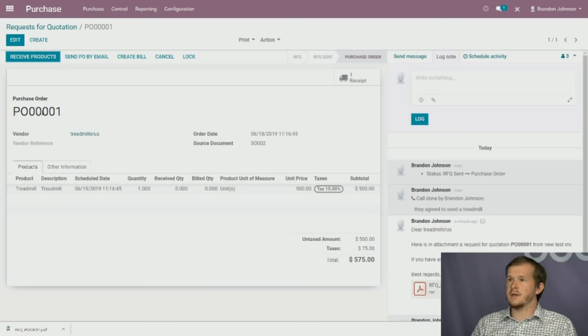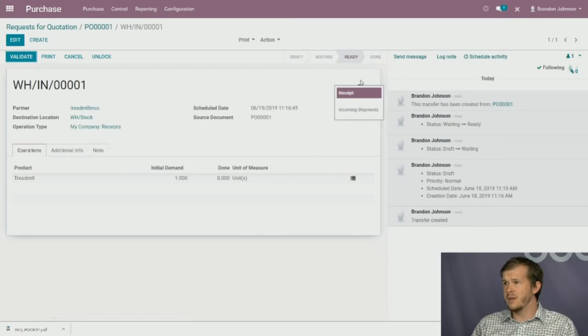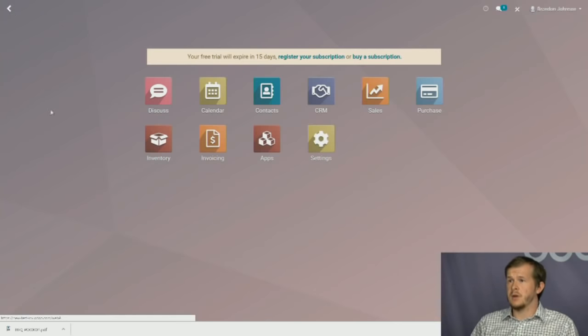Now, from here, even though it says we're in purchasing, we're going to jump into inventory when we click receipt. Receipt actually takes us into the inventory. As you can see, this is warehouse in 001. And what we're doing is we're receiving a treadmill. Now, we don't have to be in purchasing to do that.